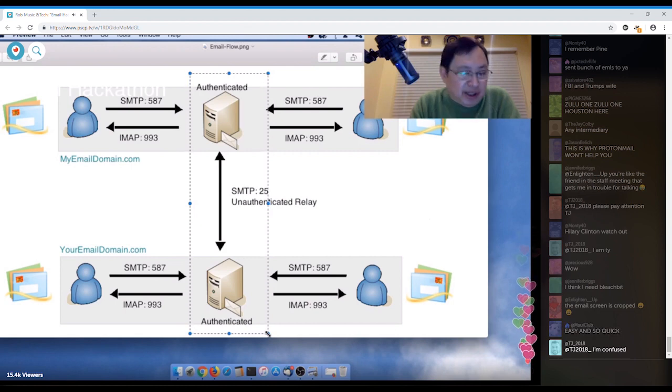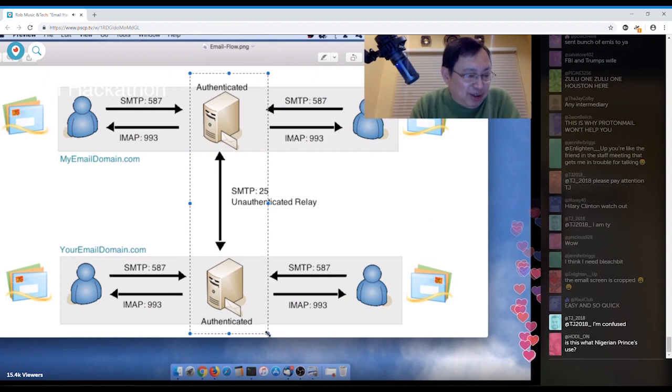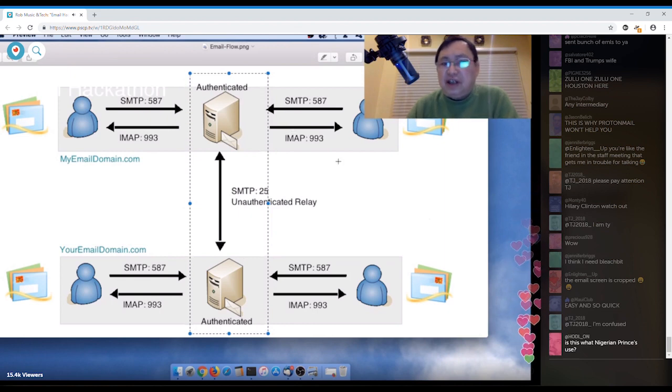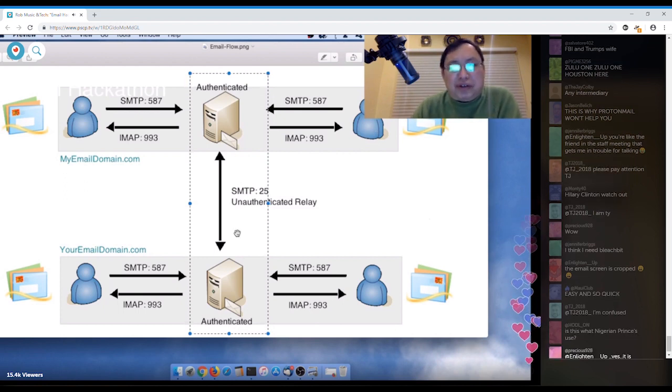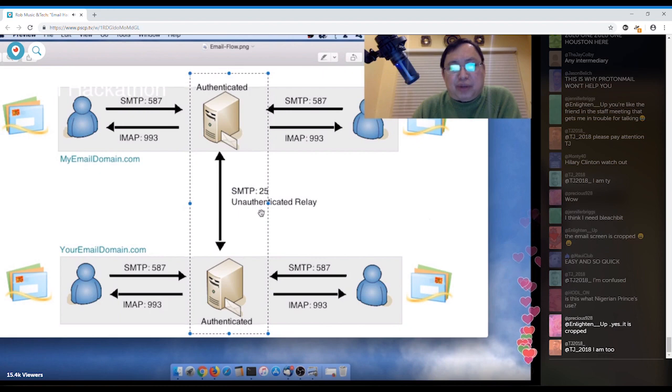Okay? Now we're getting more complicated. Why are you confused? Why is TJ confused? So this portion of the transmission from server to server, so let's say you're on Gmail and you're talking to Yahoo, that portion of the conversation, if it's going to port 25, is plain text.